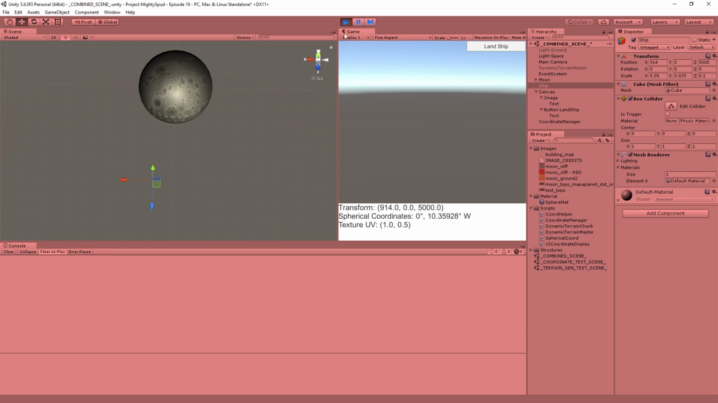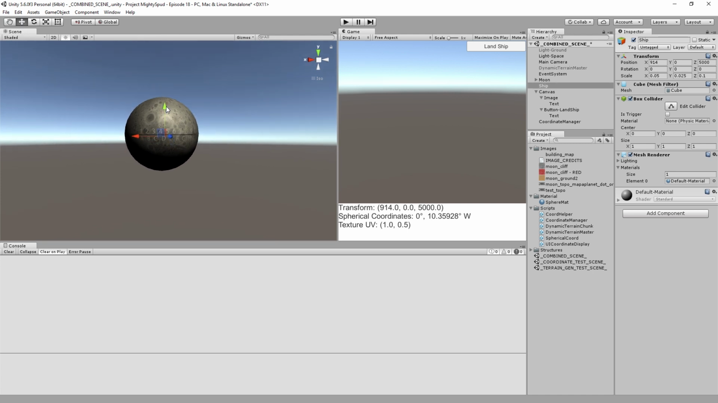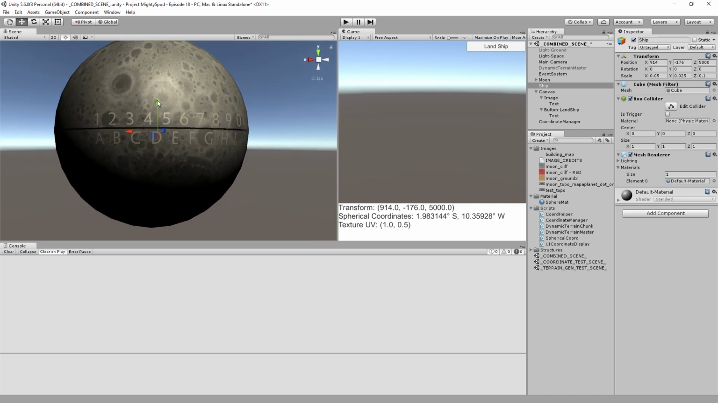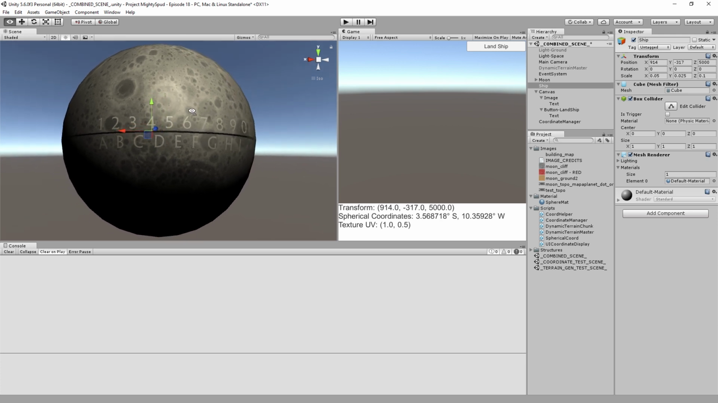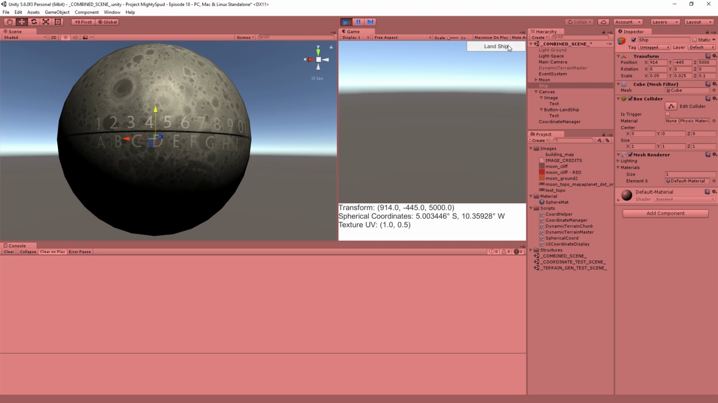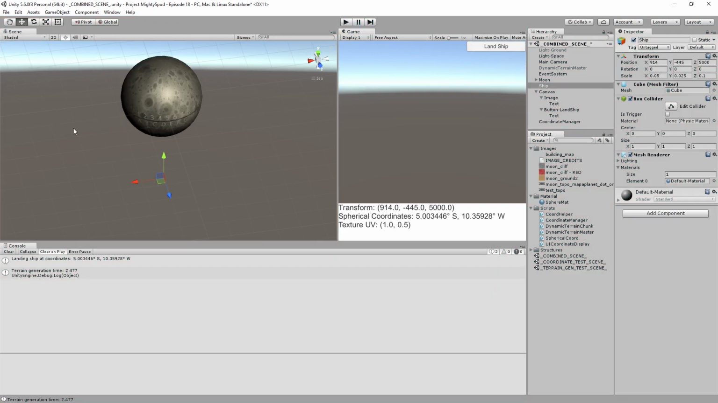So again, if I hit play, and actually, you know what? Hold on. I don't want to hit play because I want to be able to make the changes outside here. If I drop this down, it is correctly reporting that we are south, which is right. We're at 5 degrees south. That is correct. But when we hit the land ship button, it's actually generating the terrain north, because we're seeing the 4 instead of the D.